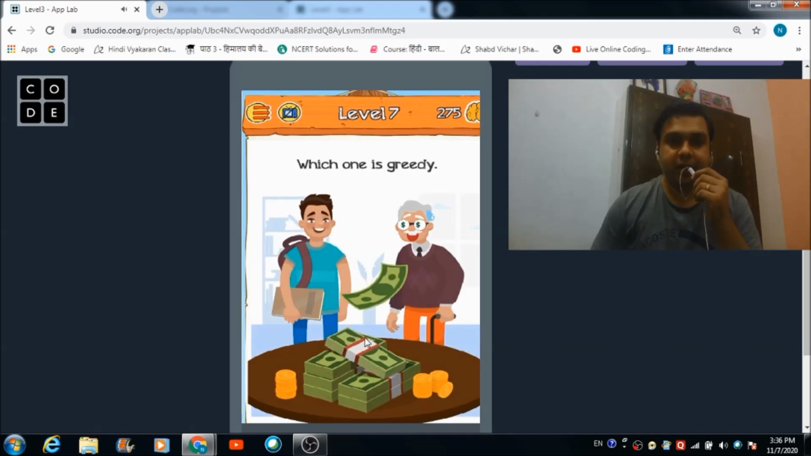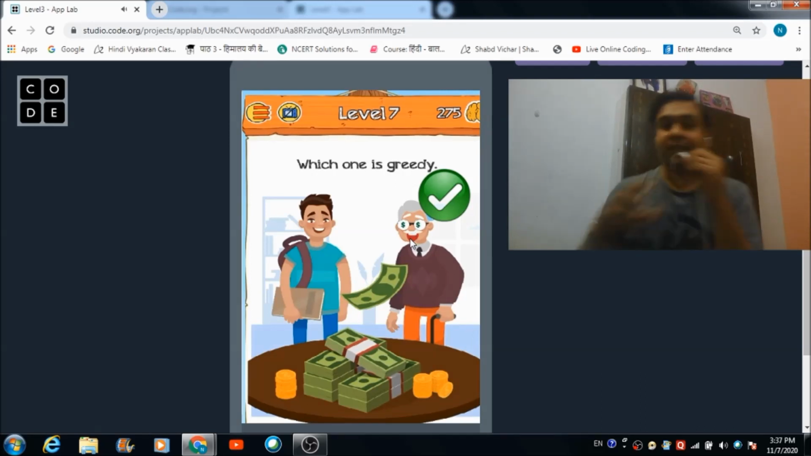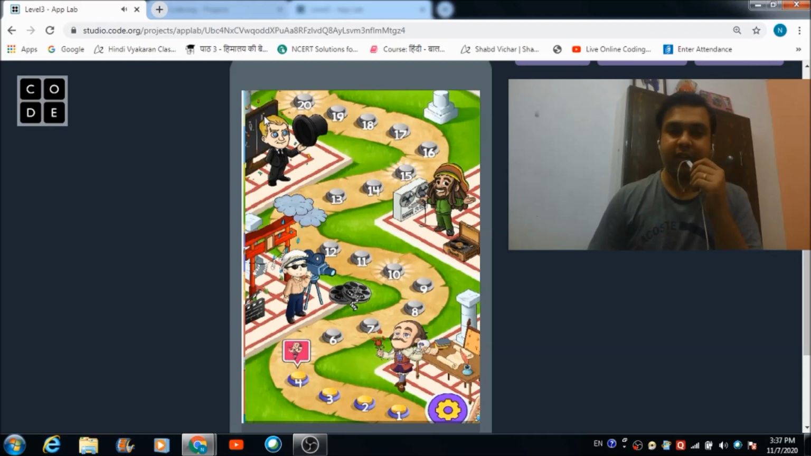image over here. Okay, so it has changed to this image, and as you can see, this old man looks as if he's very greedy. Let's hit this old man image and see what's going to happen. So yes, this is the right answer. So this way you can develop this Brain Teaser game in App Lab on code.org. Now we are going to check out the code which I have used in order to develop this creative game on this App Lab on code.org platform.